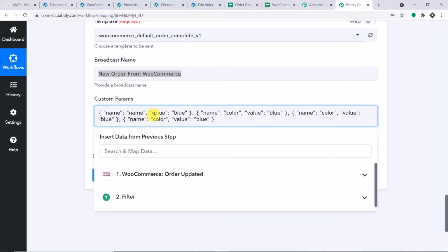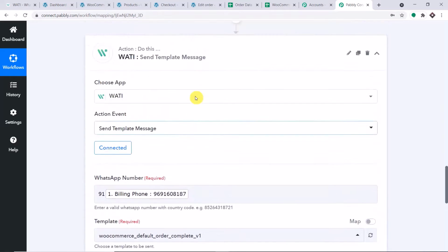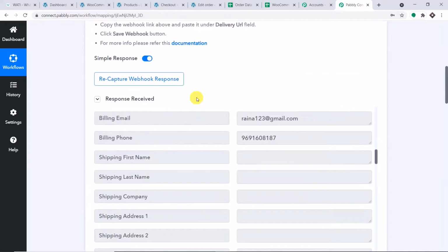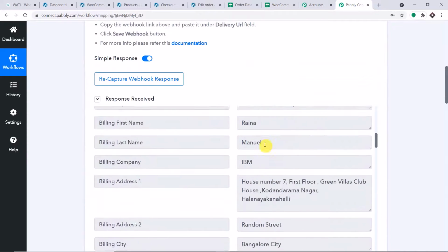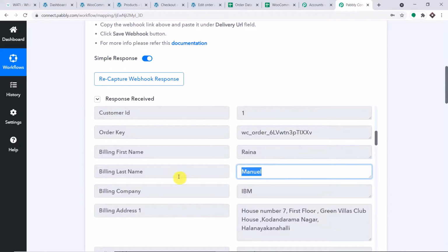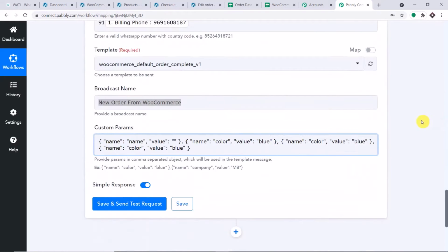Easy. Now the value of the name is the value of the customer's name. So I'm just going to remove blue, and I'm going to map in the name. Now if you don't remember the name, I also don't remember the name. The name of the person was Reina Manuel. So this is the name of the customer, Reina Manuel, and we are going to map that detail here.